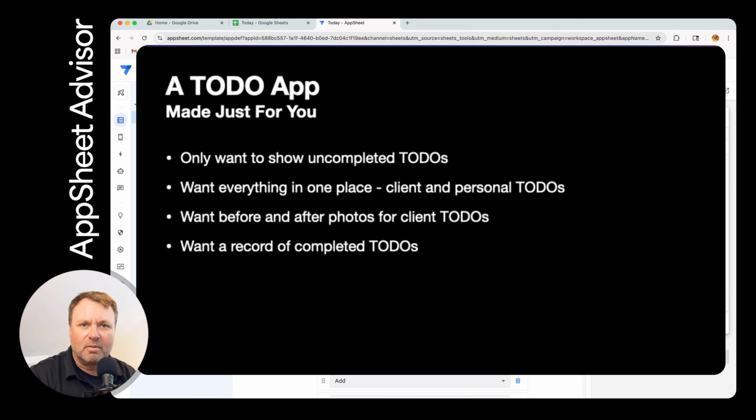We want everything in one place, client and personal. We did that again by creating those two different types that we can create. We want before and after photos for each one of the client to-dos.